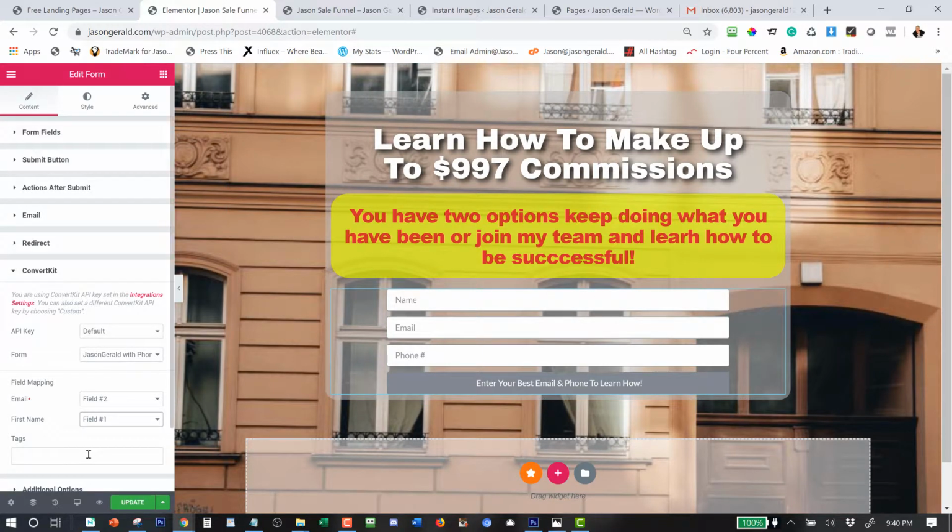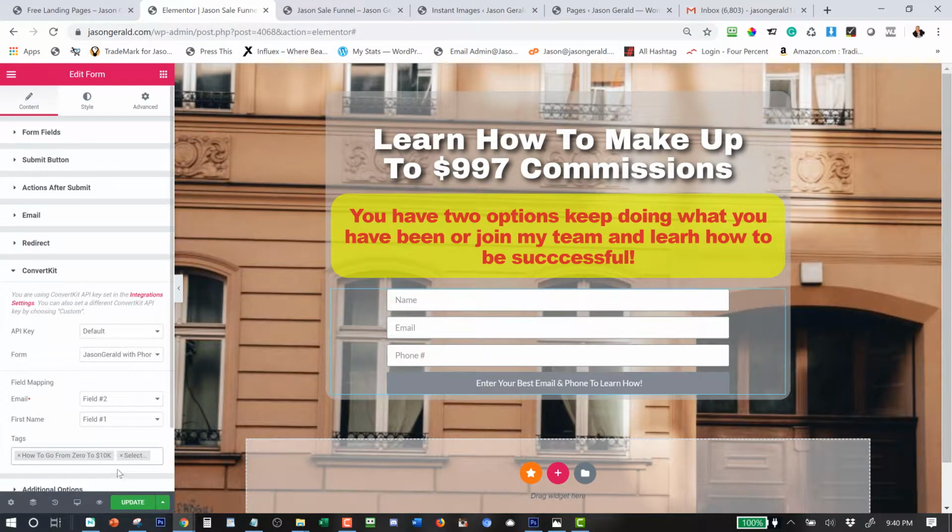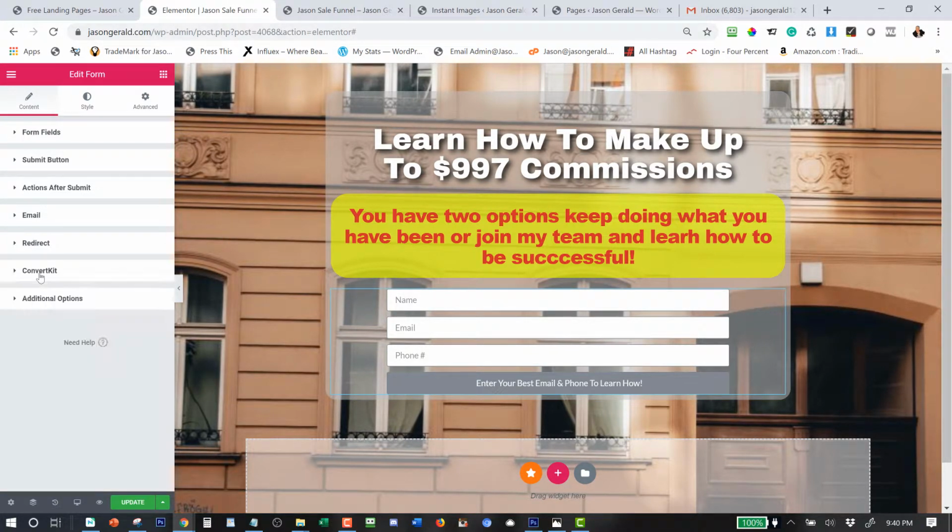And then if you wanted to, you could tag. You have to create a tag within ConvertKit in order for it to be tagged. So all these customers could be tagged with a date or a range, or how you're sending traffic to this lead page, in order to figure out where this traffic's coming from. All right, so that's pretty much it. Advanced options, there's really nothing you need to do in there right now. That's it. We set that whole thing up.